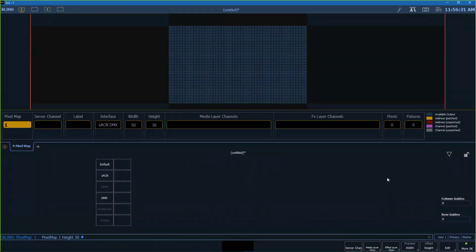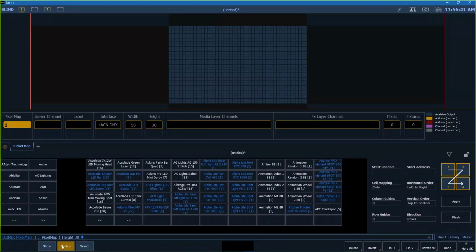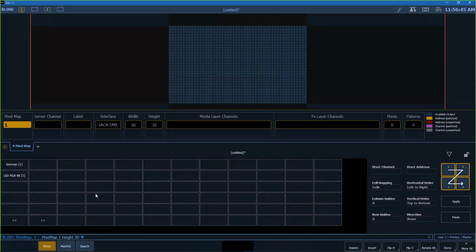Basically, I need to come down and hit my Edit Soft key. And when I do that, I get Patch, right? I get the ability to come in with channels that are here, or excuse me, profiles that are in my show. I've got my manufacturer, I've got my search. This is just the same area of patch.